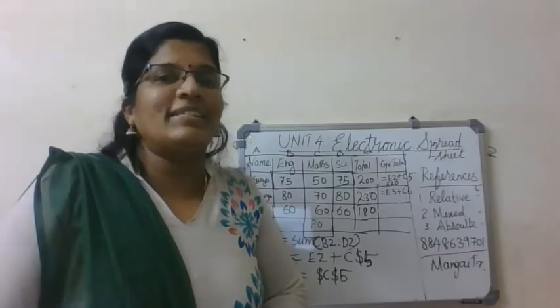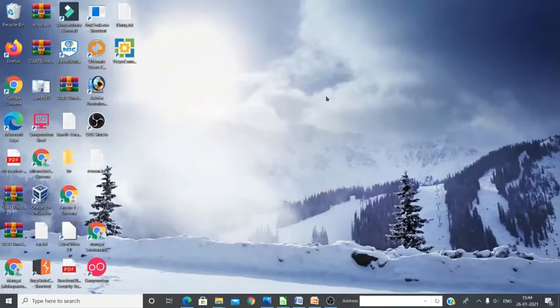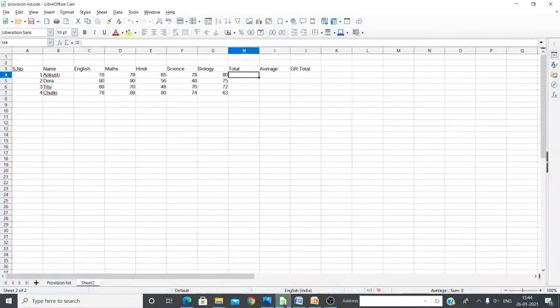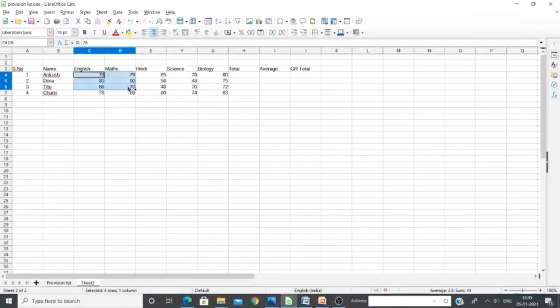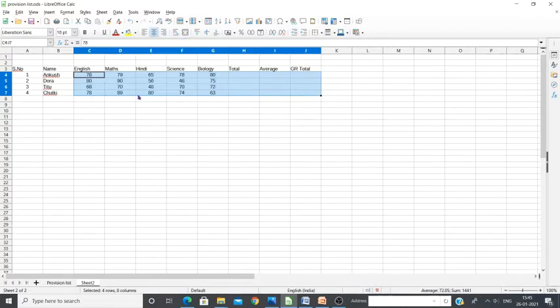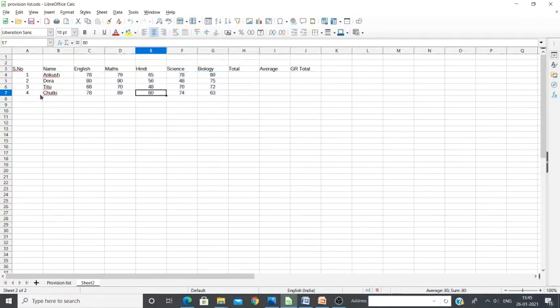Let's move on to the practical session. Welcome back to the practical session, dear students. As I explained, let me show you how relative reference, absolute reference and mixed reference work with LibreOffice Calc. So let me open this Calc. I have opened a Calc window and entered a table consisting of serial number. Let me place the serial number and all the marks in the center.